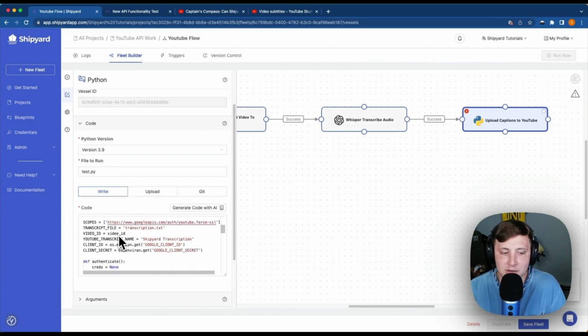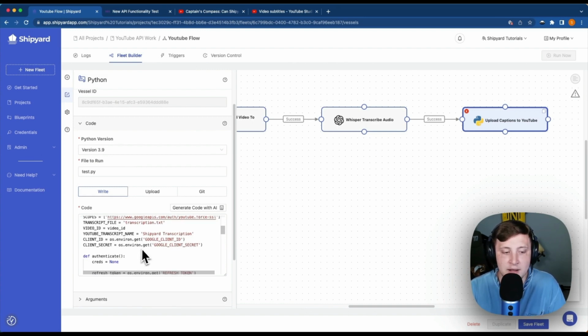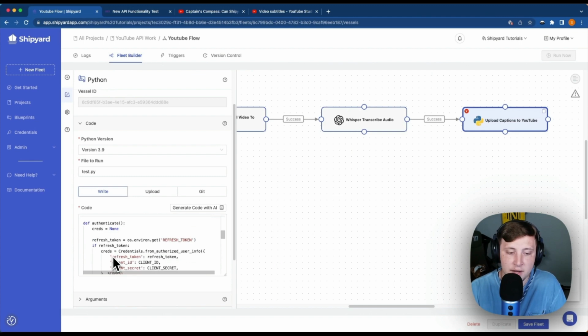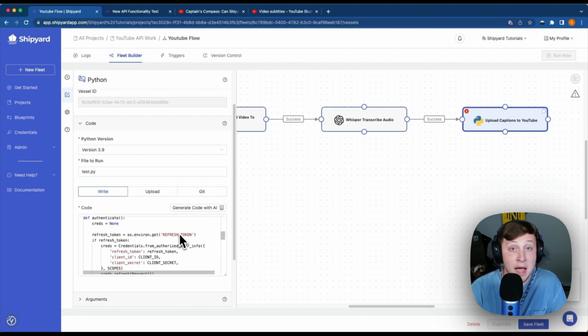You can see we have some variable setting here with some client ID, client secret. We have our authentication method, which is a refresh token. Again, I'm not going to get into the weeds of this code on refresh tokens and authentication and all that. This video would be way longer than it's going to be right now. So I'm just going to leave that there.